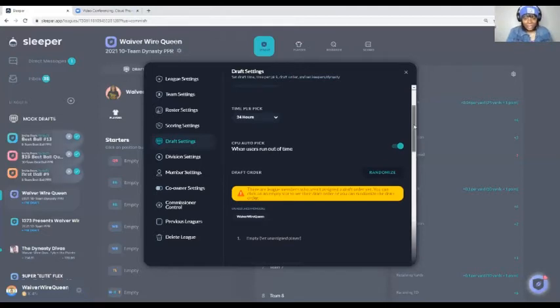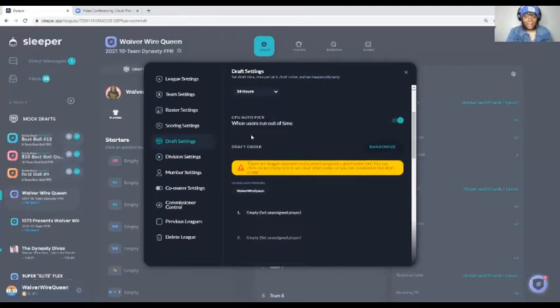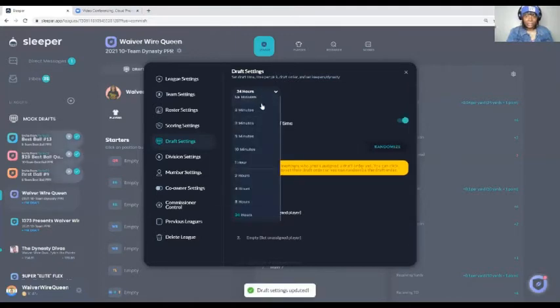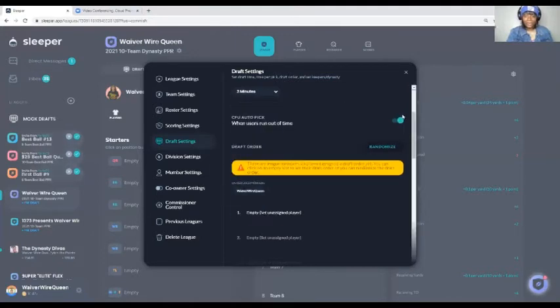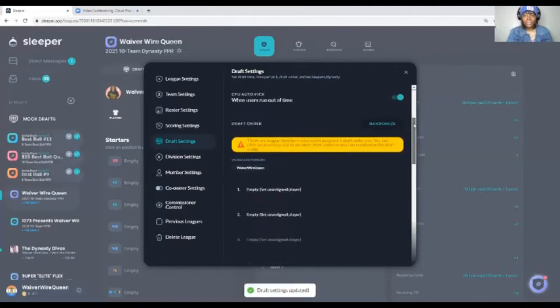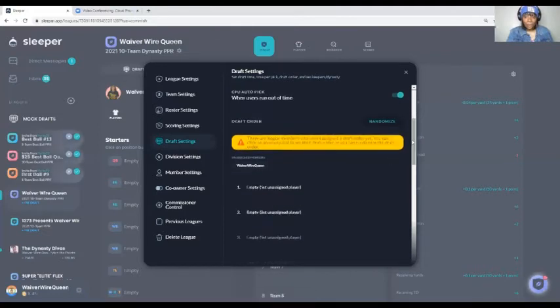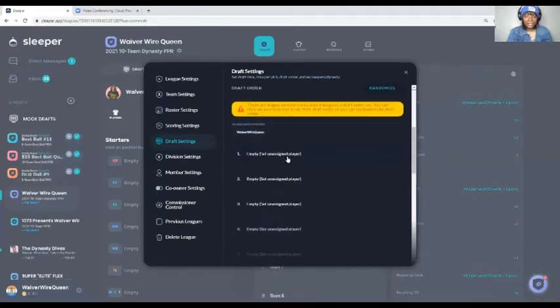All right, so let's scroll down and see what else. Obviously, when users run out of time, we'll let the computer auto pick. If you don't want that, you can always click it off. So we're going to leave it at 2 minutes because that's reasonable. And then you can randomize the draft order, or you can assign. So obviously you should be randomizing.